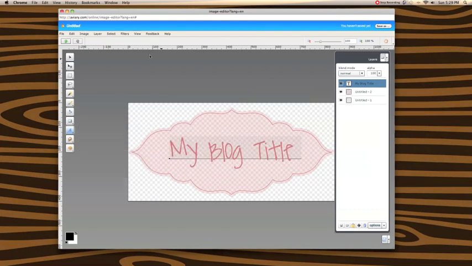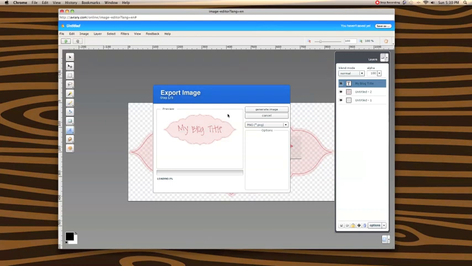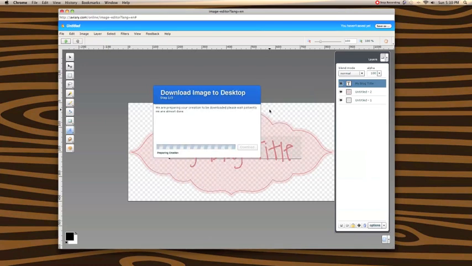Let's close that down and let's save it. Click on File and Export Image. Now make sure when saving it, you save it as a PNG file, which will keep the transparency. So we click the Download Image to Desktop. And click download, and it will take a few seconds.